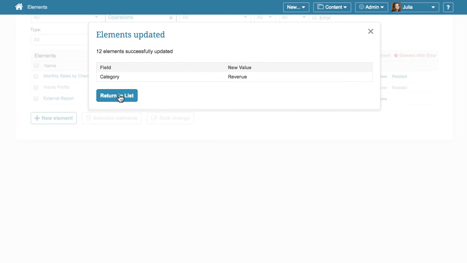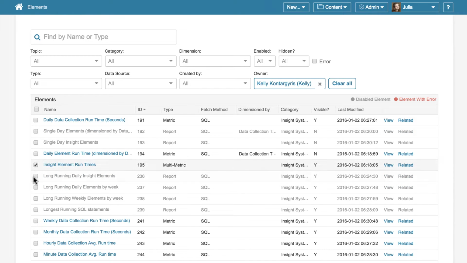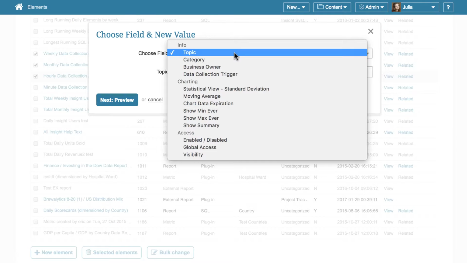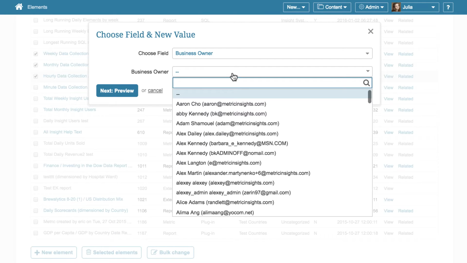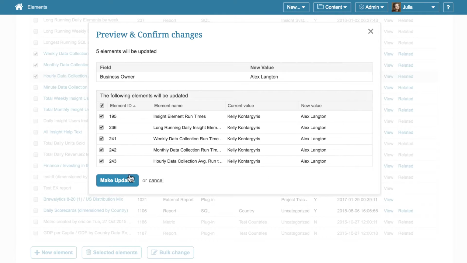For another example, I'm going to be changing a business owner. In the owner filter, I'll choose some user, and now I select the elements for which I want to change this owner and click Bulk Change. In this case, I'm altering the business owner field and specify a new owner from the drop-down list below. Preview and agree with the changes.